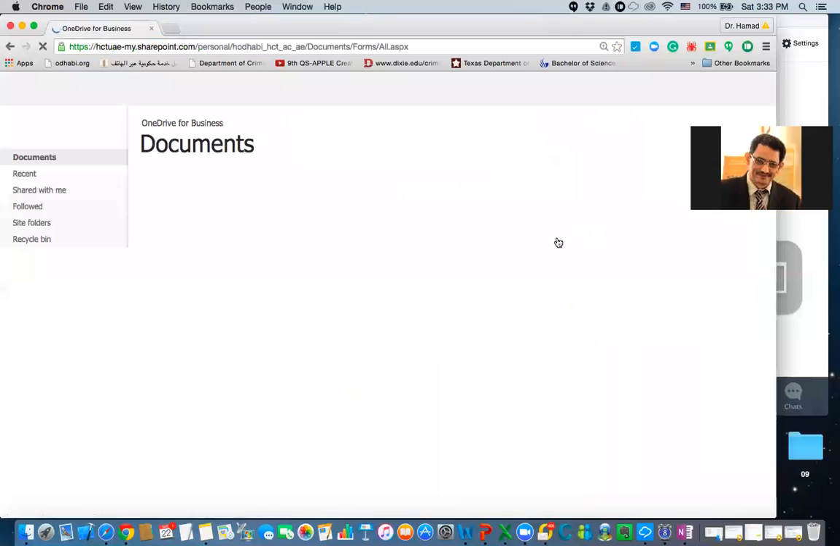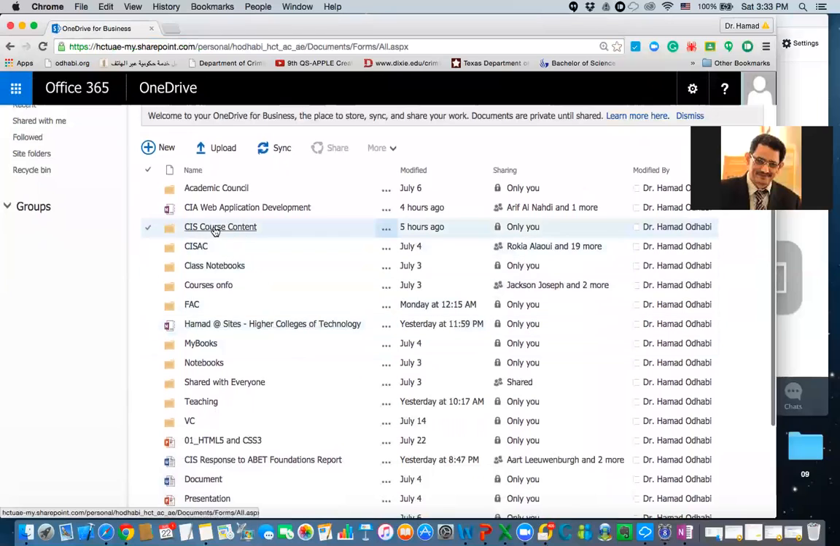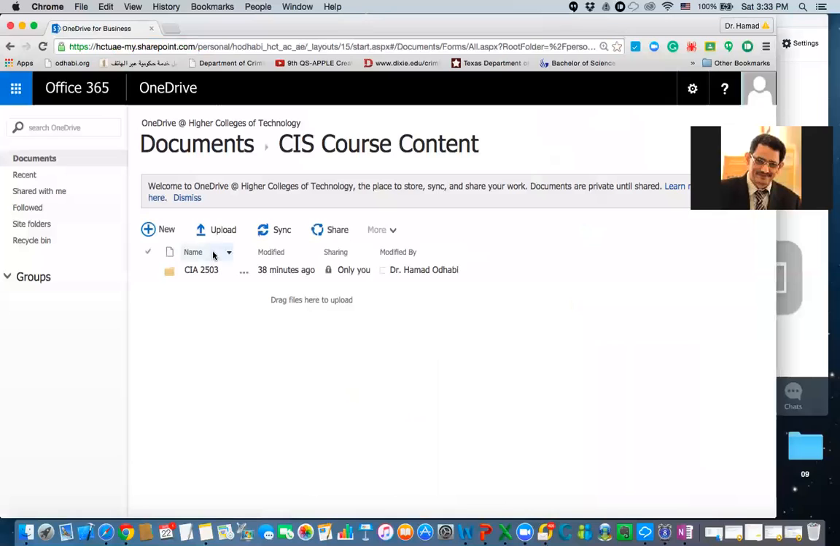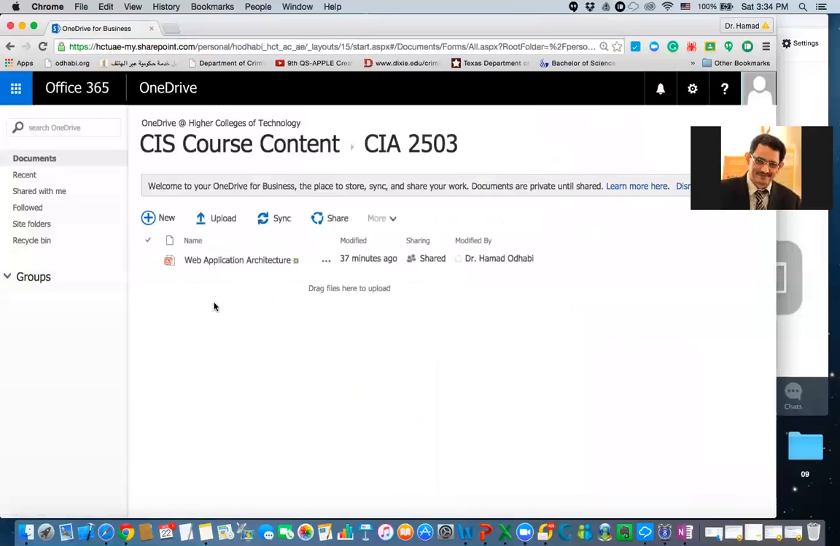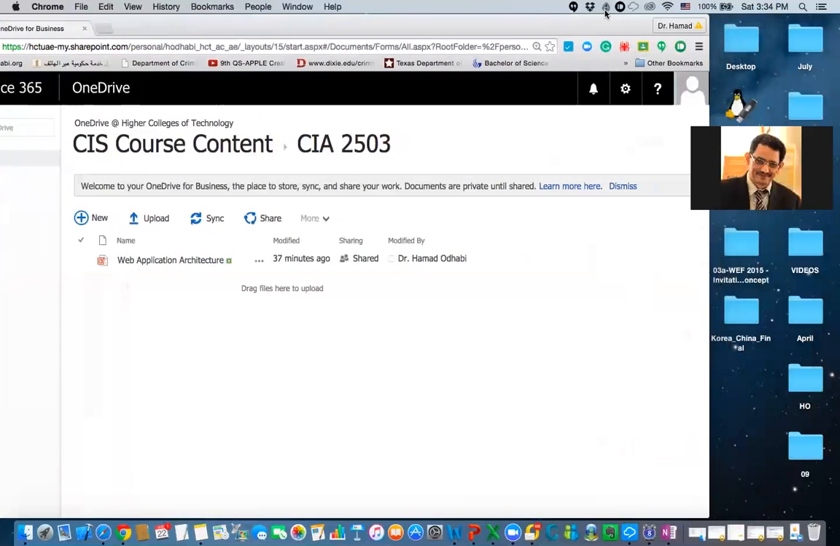For me, there are so many folders already there in OneDrive. I started creating something called CIS course content, and because I'm teaching this semester CIA 2503, which Arif al-Nahdi is the team leader, we are working together on using this system. Now if you go in, you can also create whatever you want to do here. So you can upload your files. If you have files on your desktop, you just drag them and drop them here, and they will be uploaded.